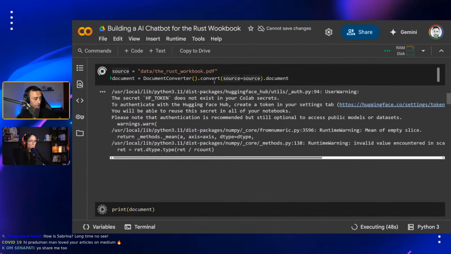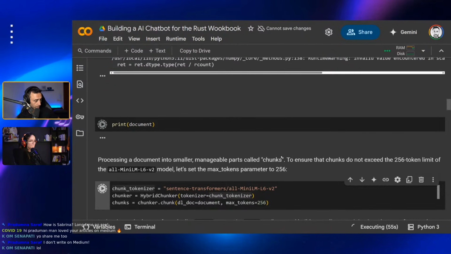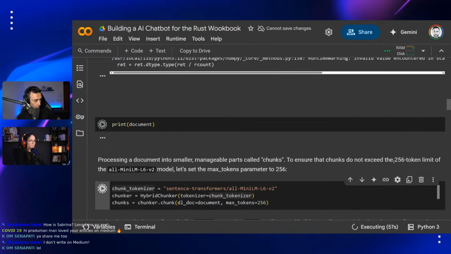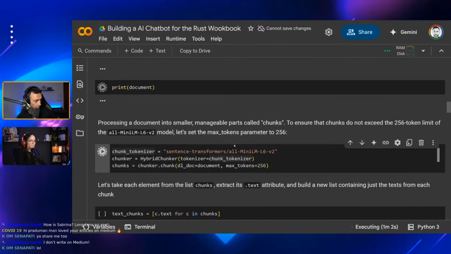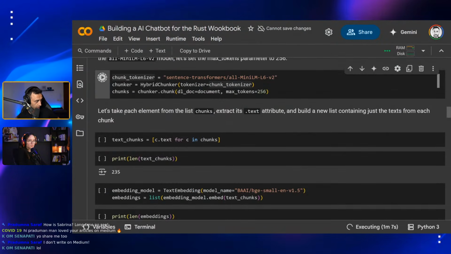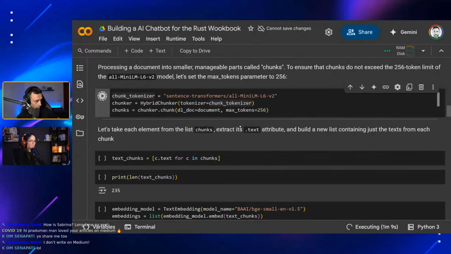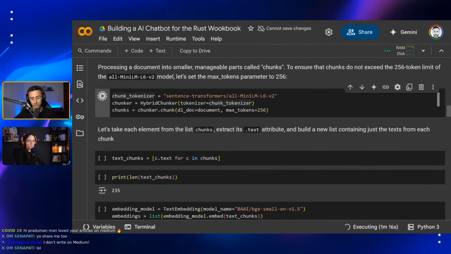Okay, perfect. So this probably will take a while. Then we have this print document, which really here is explaining the 256 token limit. Perfect. And then let's take each element from the list and we extract the text attribute, because of course, these chunks are not just for text, right?